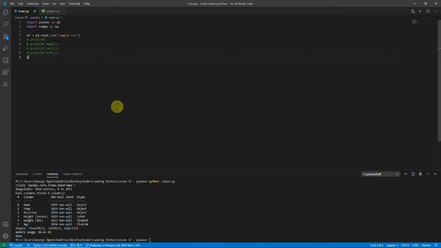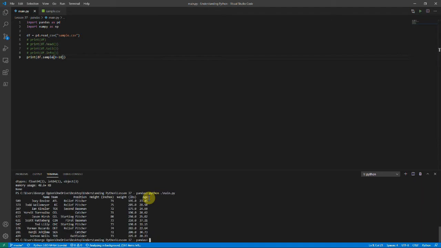If we also want to get a sample, then we can actually just get a sample and say that n is equal to, let's say, 10, and it will print out 10 items. And you can see it's randomly picked 10 indices and printed out all the details.